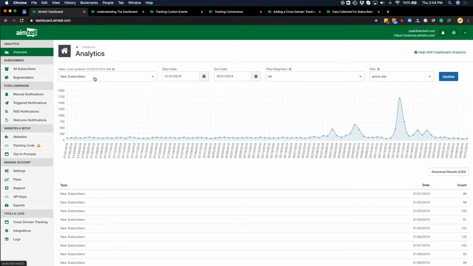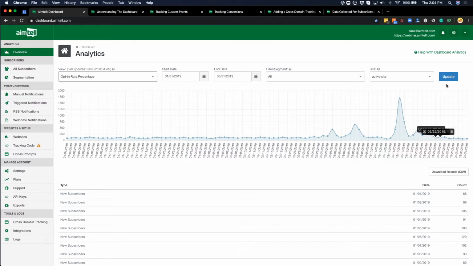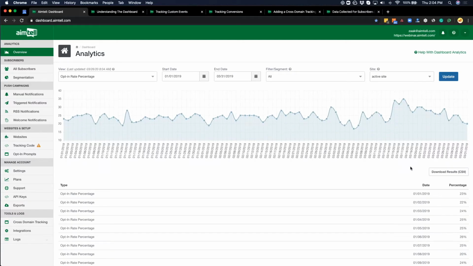So here, there's a lot of different things, new subscribers, things like that. You can see there were a lot of new subscribers on this day, actually. Notifications sent, notifications clicked, pretty self-explanatory. Opt-in rate percentage, this is very useful. You can see how many subscribers are declining and blocking. So here you can see that the average of this one is about 25%. The average for a site is about 20%. So these guys did pretty well. But like I said, the average is about 20 to 25%.